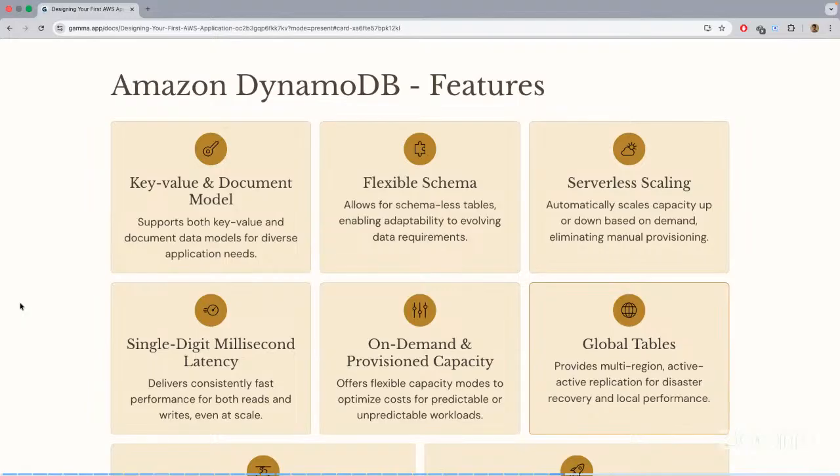And this is highly scalable. Serverless scaling is supported by default, up and down, according to our usage. And speed: single-digit millisecond latency. So if we have designed the application correctly, we can access data from DynamoDB with millisecond latency. So it is extremely fast.